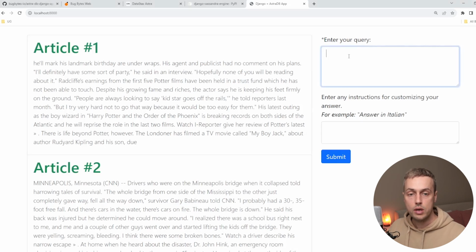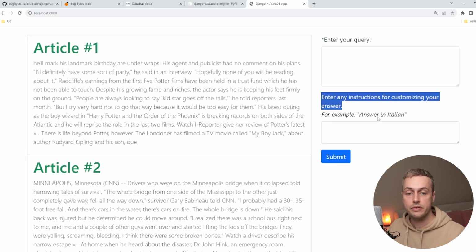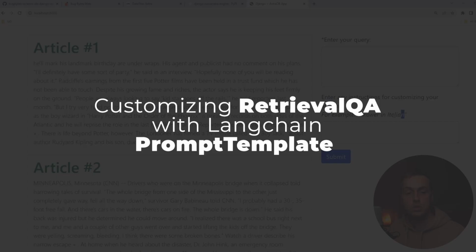Now that covers the query that the user is submitting. That is successfully working. What we're now going to do is look at this instructions part of the form, and we're going to allow the user to customize the answer that they're getting back in some way.